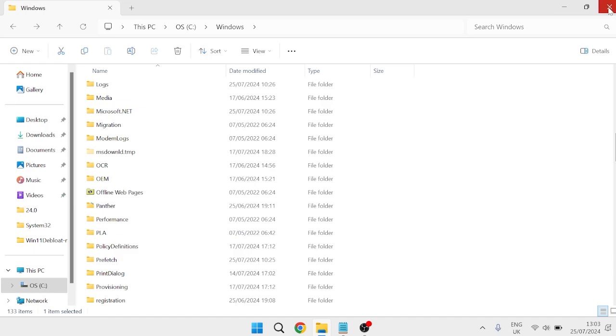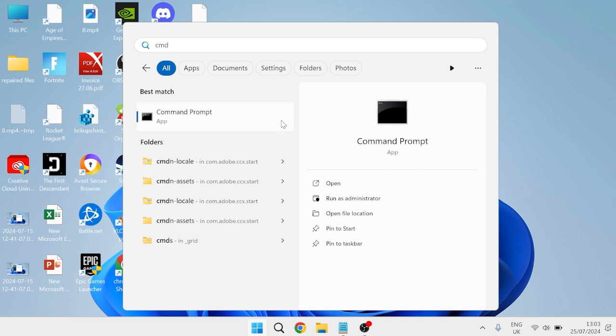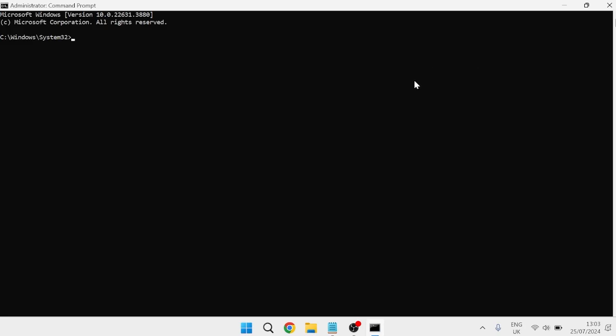So we can then close out of this folder and we need to head back over to the command prompt by coming to the start menu and searching for CMD and then right click on command prompt and run as administrator. Now we're just going to resume all of those services that we just stopped. So we now need to type in net start wuauserv and hit enter. Then type in net start cryptSvc and hit enter.